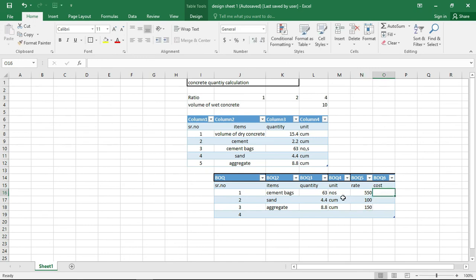Now I want to keep these digits in the center. Just press the shift button, select them, then click here. This will arrange them in the center. Now I want to keep these in the center also. Now I will design the formula for the calculation of cost, so that this sheet will automatically calculate the cost for each item.